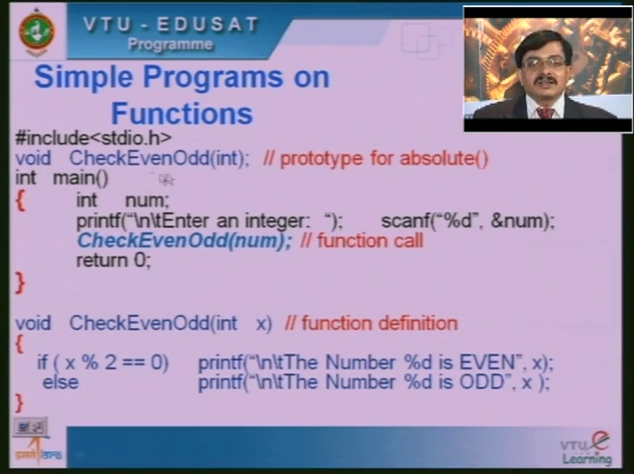Now, this particular function prototype will inform the compiler about the signature of the function, or the declaration of the function, the function name, which is used in the future execution of the program, what type of data it is taking as a parameter, and what the return type of the function is. If it is not mentioned there, and I start using the check even odd function and make a function call here, the compiler will get confused. The compiler will not be aware of what exactly check even odd is.